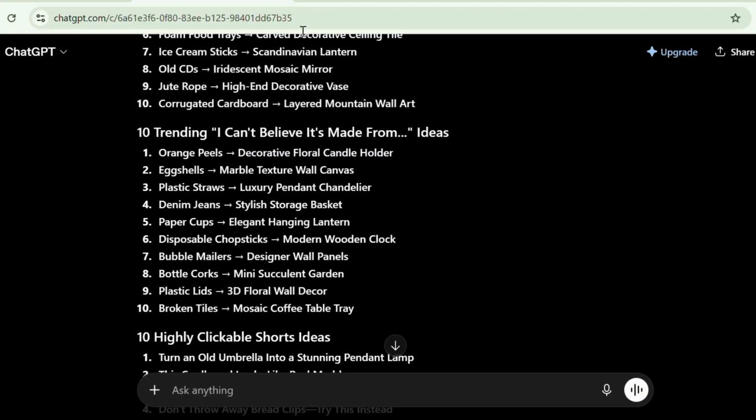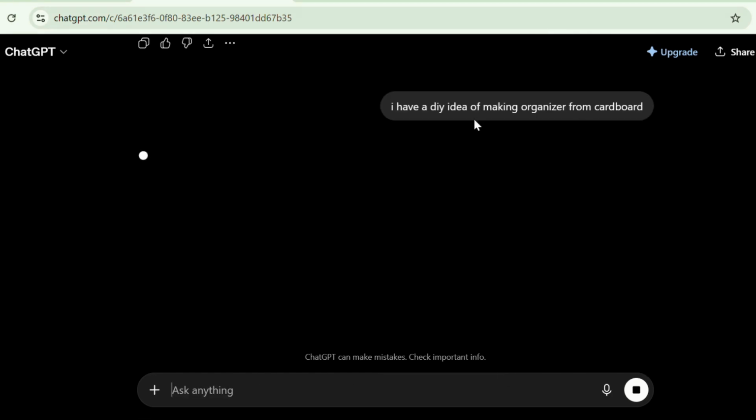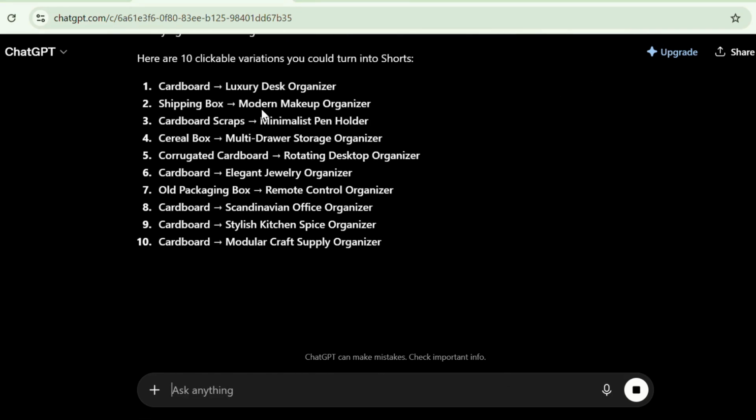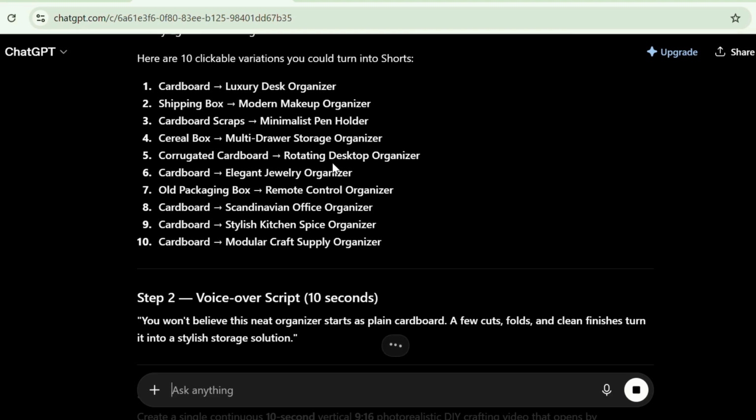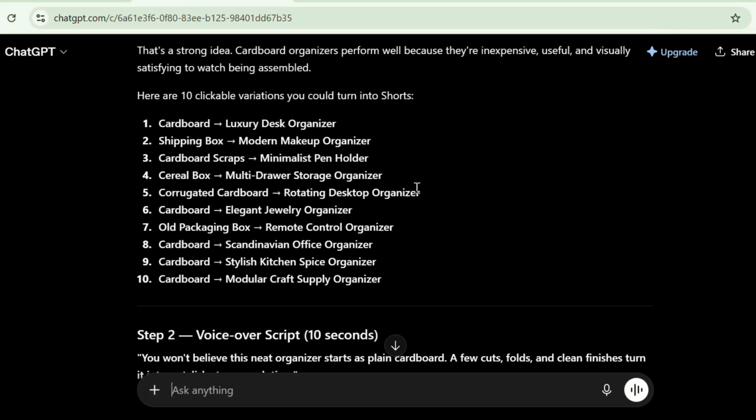You can also ask ChatGPT for ideas based on a specific niche. For example, in this video, I asked it for cardboard craft ideas, and it generated several creative suggestions. I liked the rotating desktop organizer, so I asked ChatGPT to create a detailed video prompt for that idea.